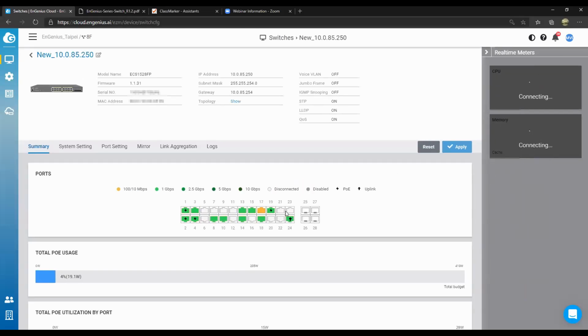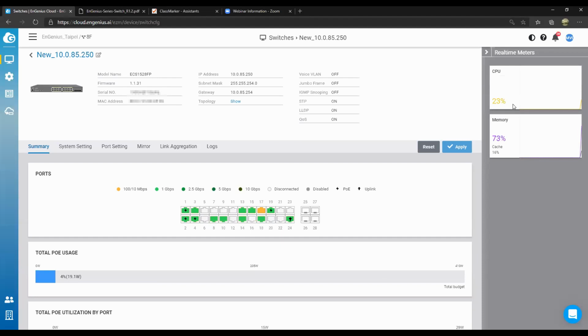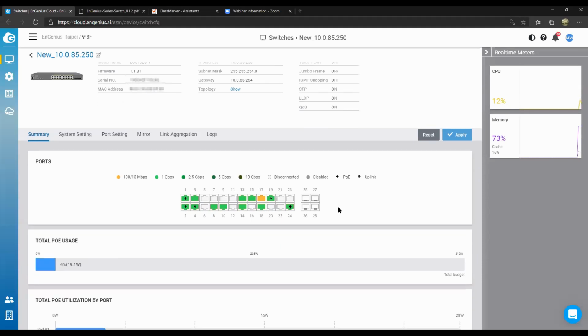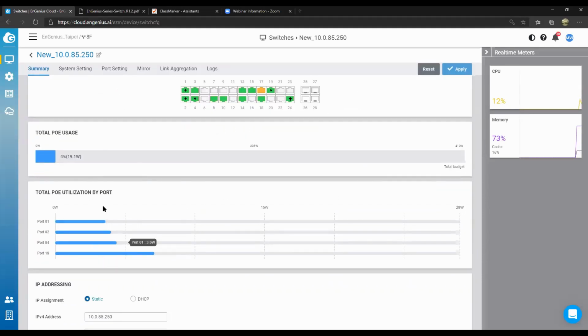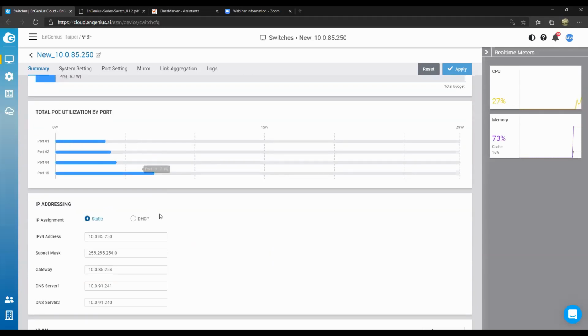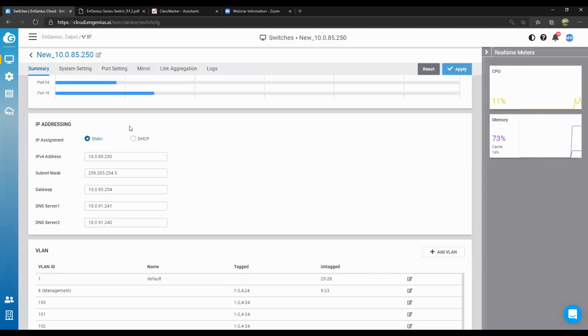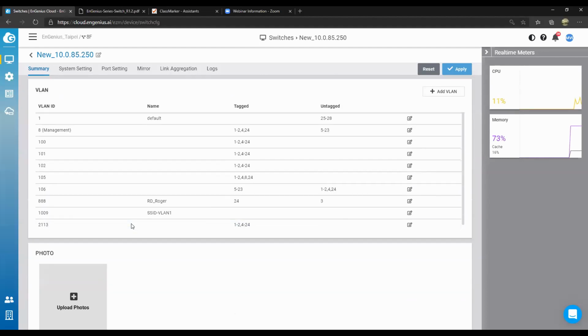Once you get into your switch, it will give you additional options such as CPU usage and memory usage. Here you can identify if your switch is overloaded or not in terms of processing. If it's running PoE, you can see the current power usage. You can see that per port as well. This is where you can configure the IP addresses, and further down is where you can configure VLAN.